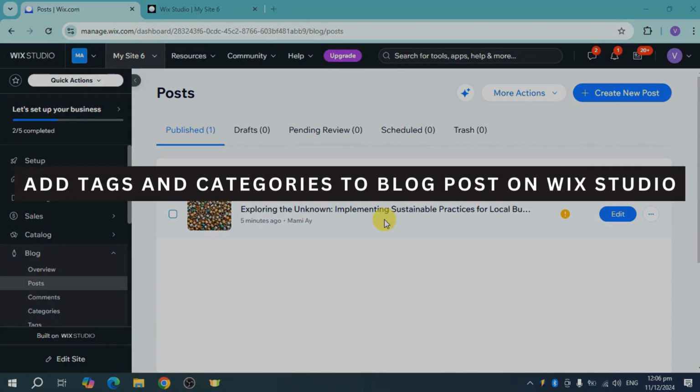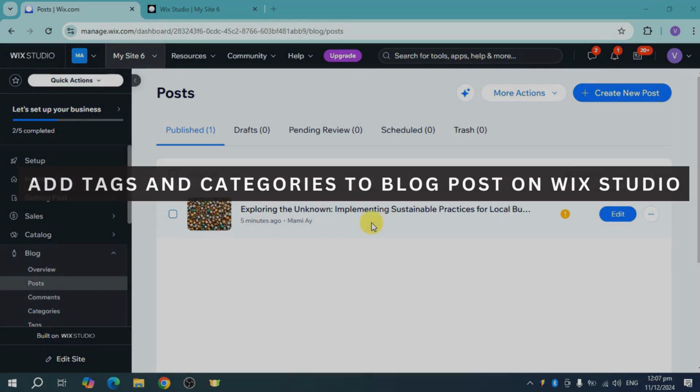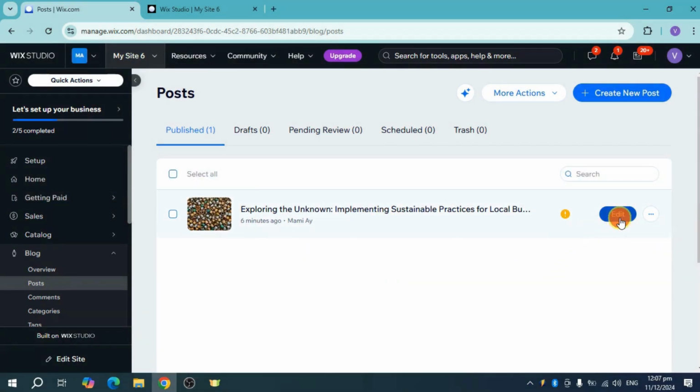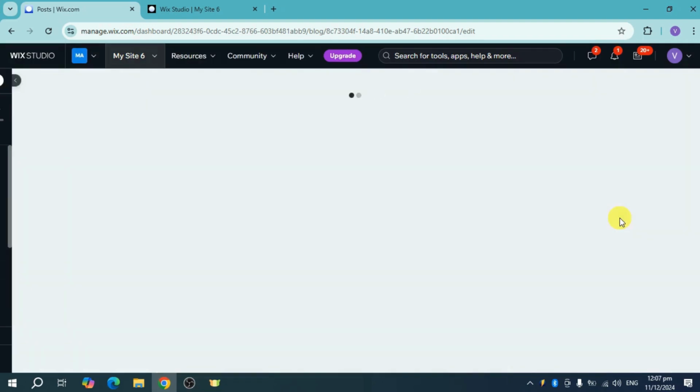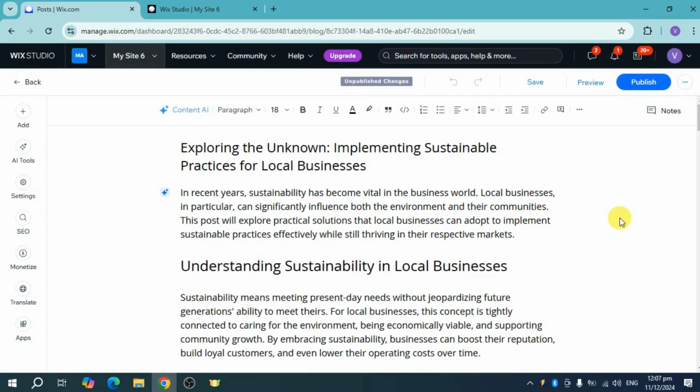How to add tags and categories to blog posts. To do that, just head over and click on this edit option right here for the blog post that you have. Once you have done that, this will open the editor for your blog content. So what we can do in this case is click on the settings option right here.